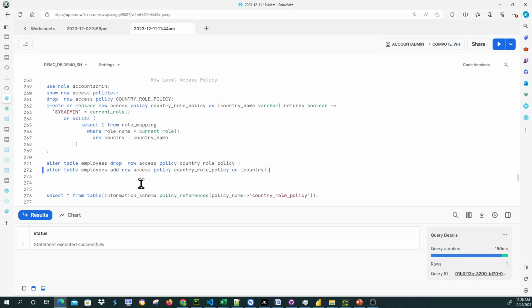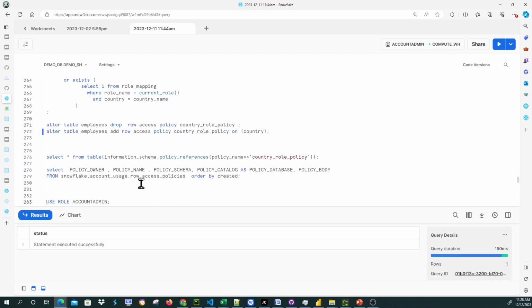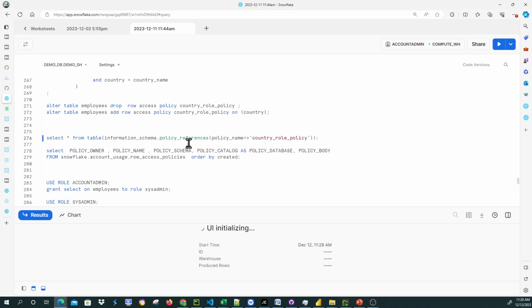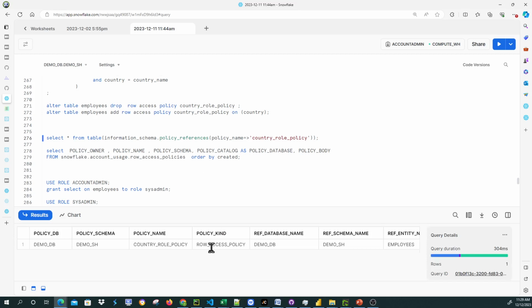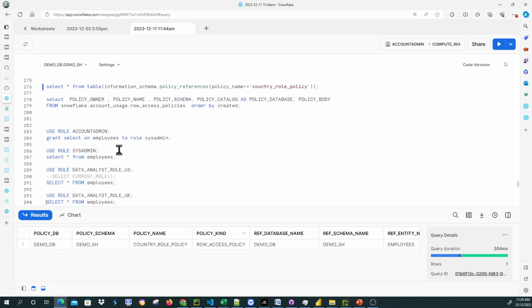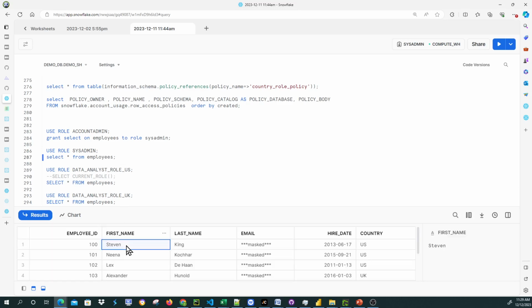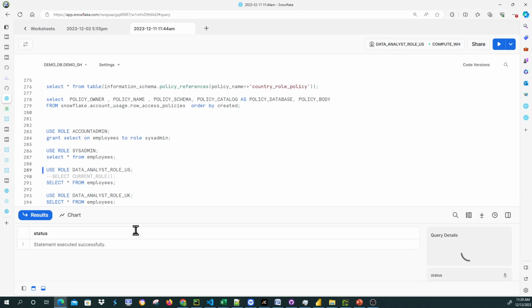I have some drops because I should clean the content each time. So here we will see information policies. So it is row access policies. And here for the account usage, it is not synchronized yet. And if we see the content of the table, we'll see that for sysadmin, we will see all the content. We have 9.